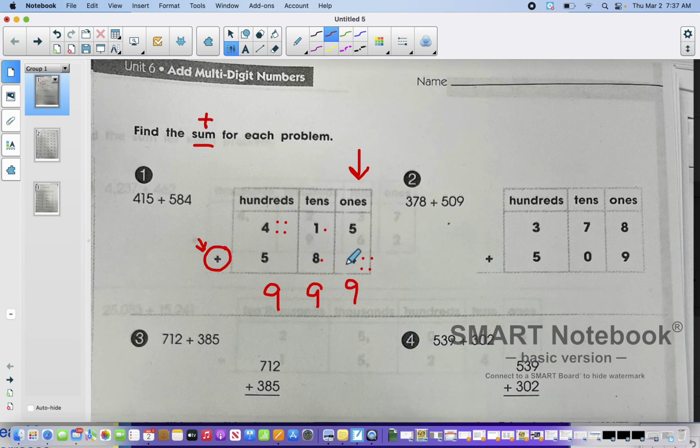So this number 584 would round to about 600, because if we're rounding it to the hundreds, we look at the number next door, and the tens is an 8, so it's very close to 600. Round this one, the number in the tens is a 1, this would round to 400. So if we add those together, 600, 700, 800, 900, 1,000, our answer is very close. So you always want to check to make sure your answer makes sense.